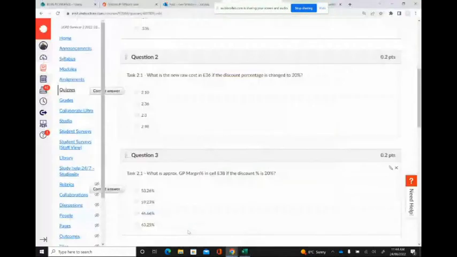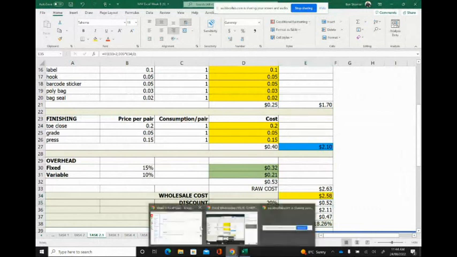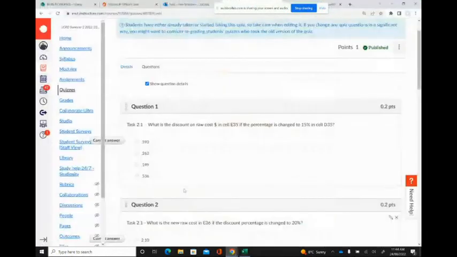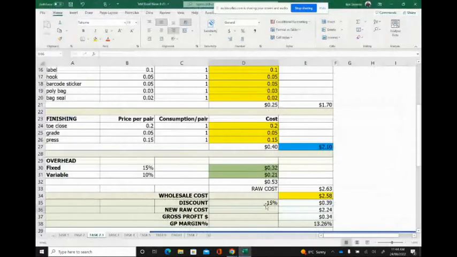The first one's 393. Which one's 393? Well, the first question, the answer was 393, I think. If it's changed to 15%. So if I change it to 15, yeah, the discount is... 393. 38. That is right.